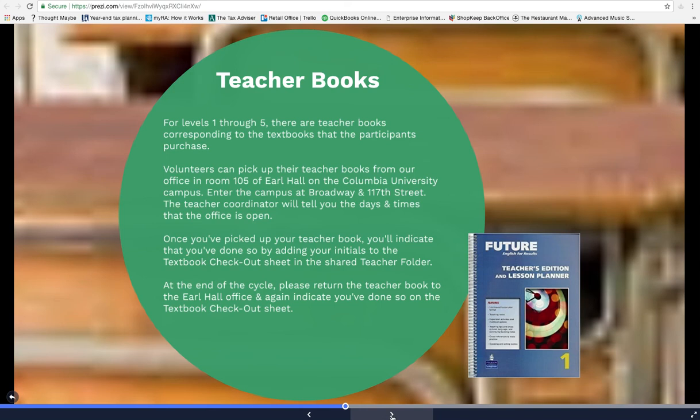You can enter the campus at Broadway and 117th, and if you do, when you enter, you'll be behind Earl Hall. You just have to go around to the front for the entrance. Our office is located on the first floor. It's a little confusing. When you enter, you will climb a set of stairs and you enter on the second floor, then you have to go downstairs to the first floor.